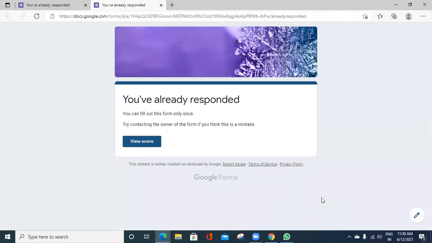The child will open the link. Okay. And then whatever is there, he will fill. So it is showing you have already responded. Why? Because in settings, I have given a limit of only 1 response. So I have already submitted. That's why it is showing like that. Okay. If you want to remove this, remove that limit to 1 response.